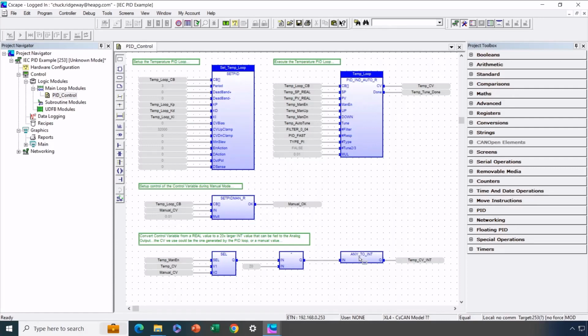it to an integer. But before I do that, I have this binary selection here because the raw CV value that we need to scale could be coming from our PID loop as an automatic value, or it could be coming from our manual instruction here as well. So I have to select which of the two is being used at any given time based on whether we're in manual mode or not. And I'm going to scale each of those the same way by multiplying by 20 and converting them to an integer. So that's the logic I have here.